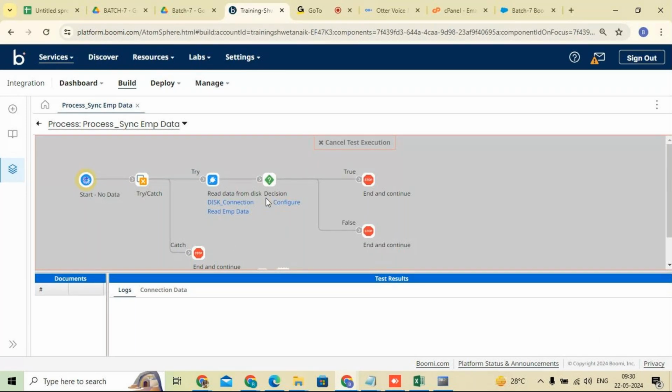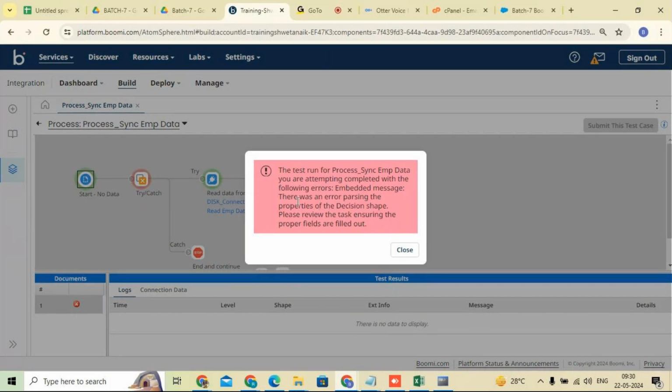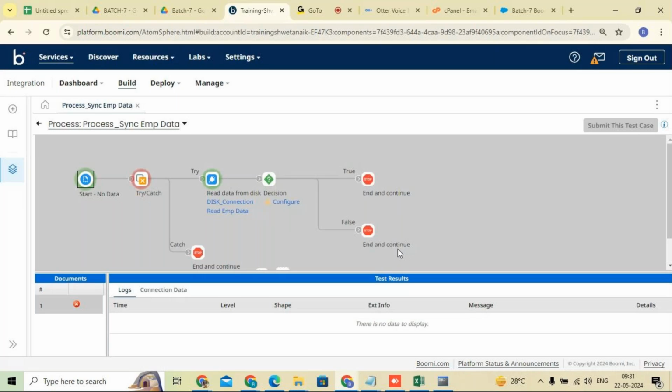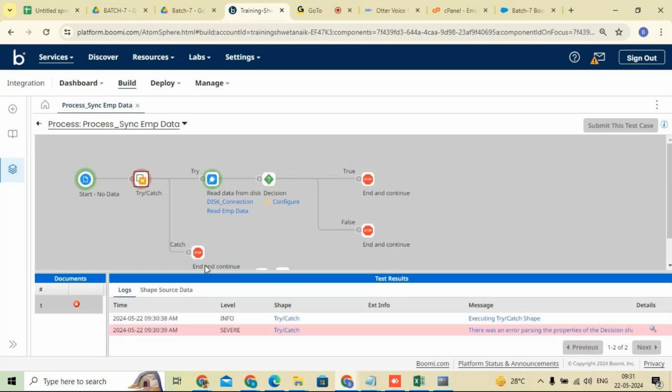If you are not getting any errors in the try path, you can see here. If you are getting any errors, it throws a pop-up: the test run of the process you are attempting completed with the following error message: there was an error parsing properties of document. See here, the decision shape. In the decision shape, please review the test ensuring the proper field is found. Here we are getting an error.